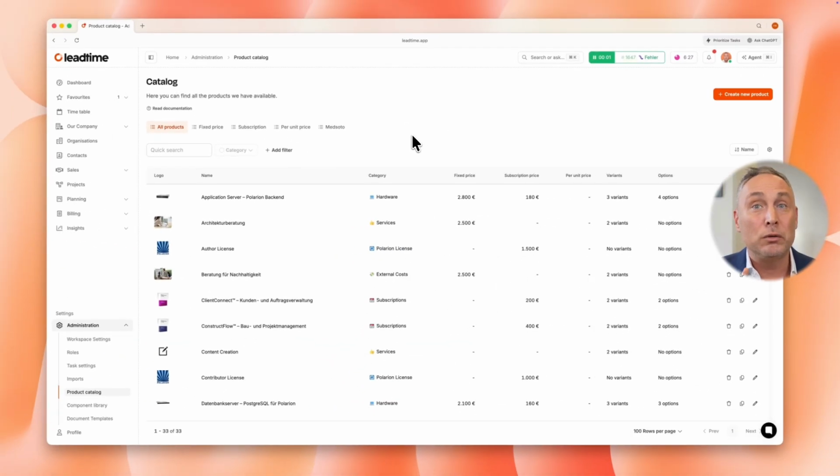Welcome to the third block of the video series. In the first two blocks, you set up Leadtime, organized your daily operations, and learned how to manage your business with insights and dashboards. Now it's about standardization, and the first step is the product catalog. This is where you define services you offer again and again, with fixed prices, variants, and options. Define once, sell repeatedly.